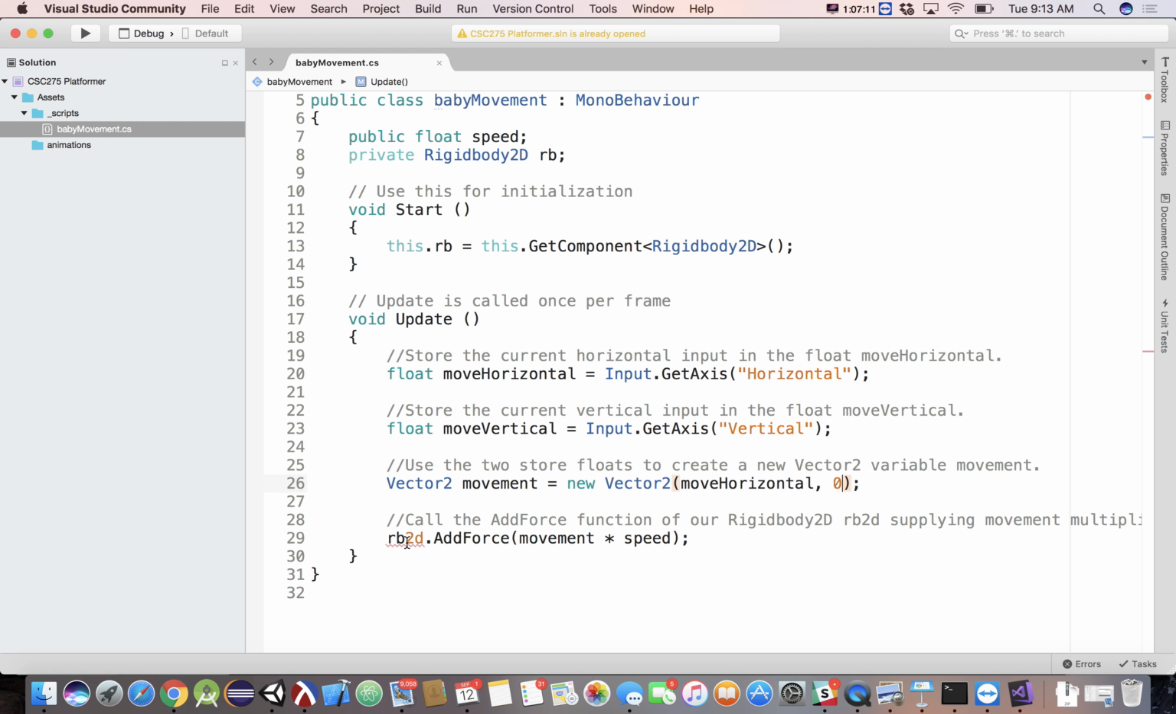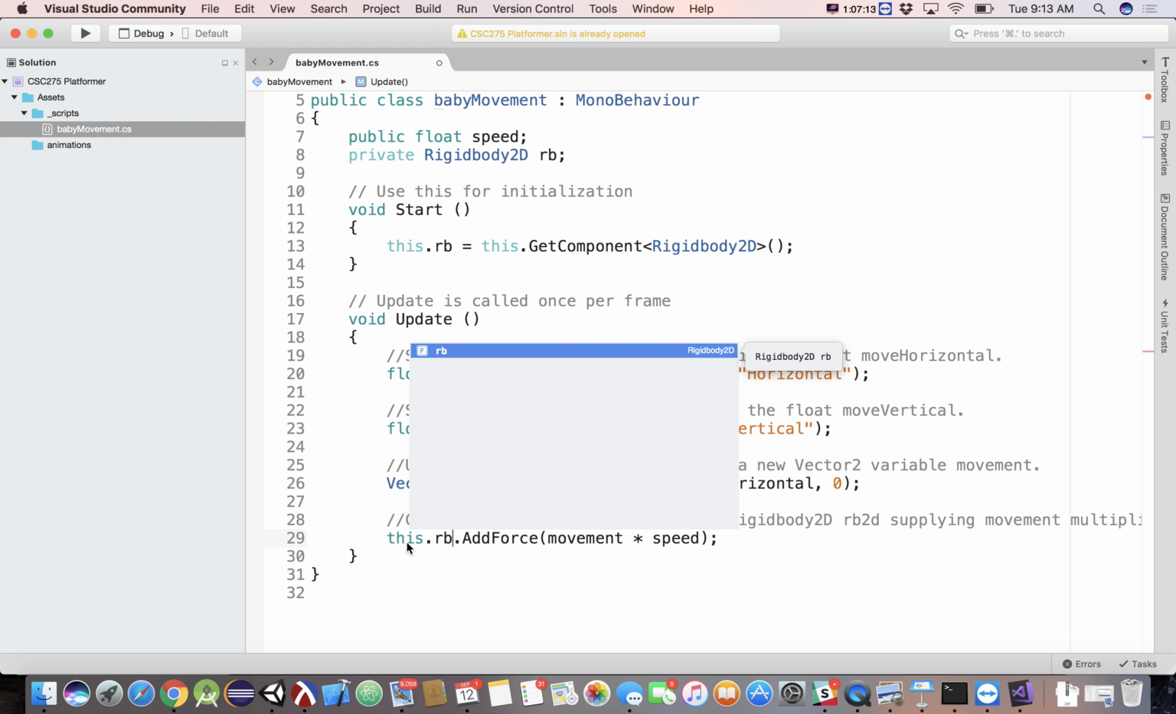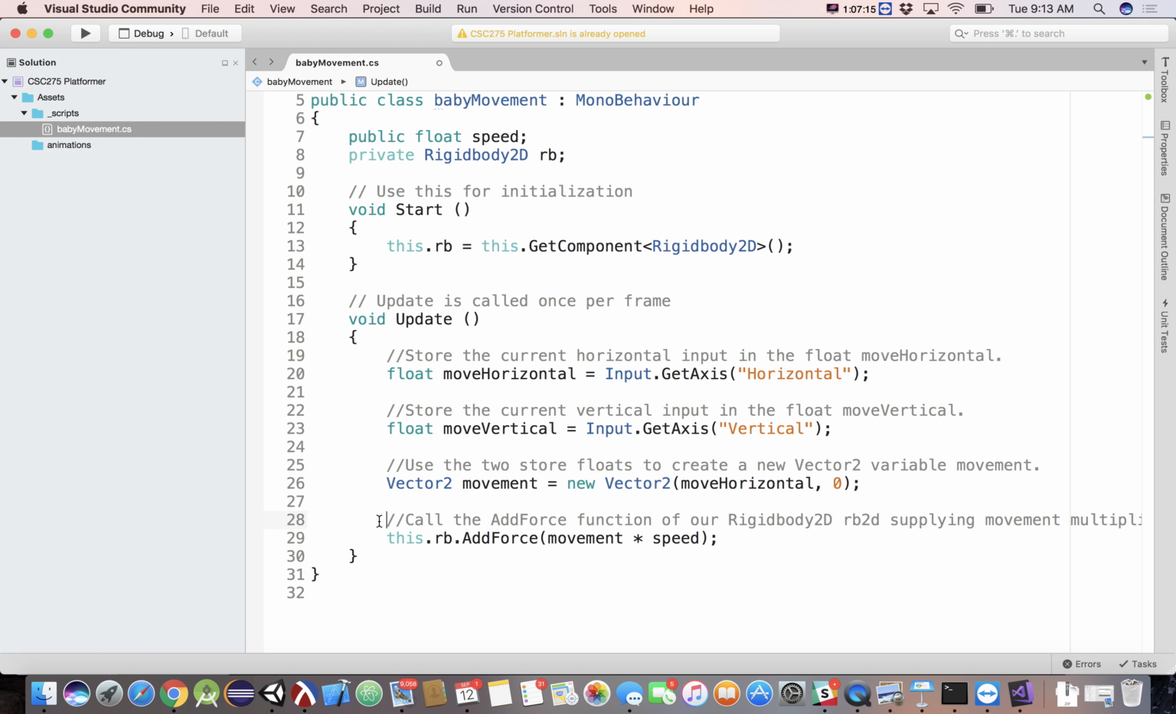All right, now this last part, I'm going to change it to this.rb. We're going to tell our rigid body, this guy, that we want to add some force to it. The force we want to add is the movement, the position we just created from our vector 2, times the speed at which we want to move. That make sense?